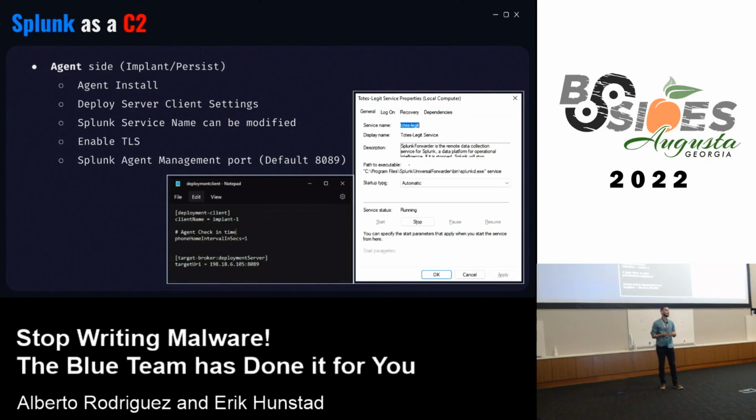On the agent side, this is my implant, right? Awesome. We're going to install the agent. We're going to set it up to be a deployment client. You know, these are Splunk terms. We're going to change the service name, which you can do in Splunk. That's awesome, right? A little OPSEC consideration built in. Nice touch. So we can change the service name. We can enable it on reboot. There's that persistence side of things. And then do the TLS, change the ports, et cetera, et cetera.